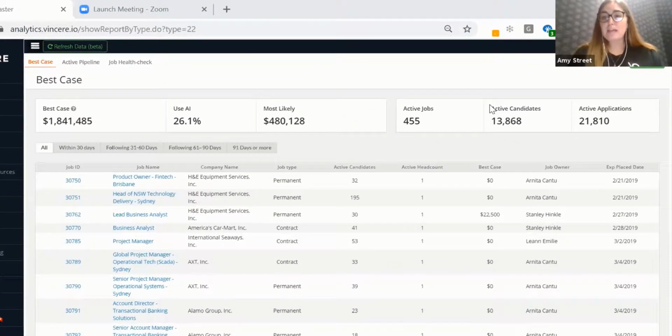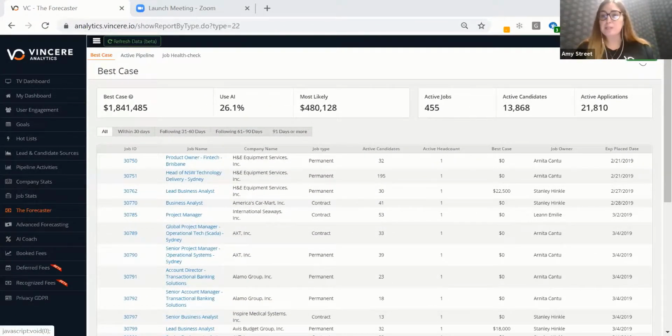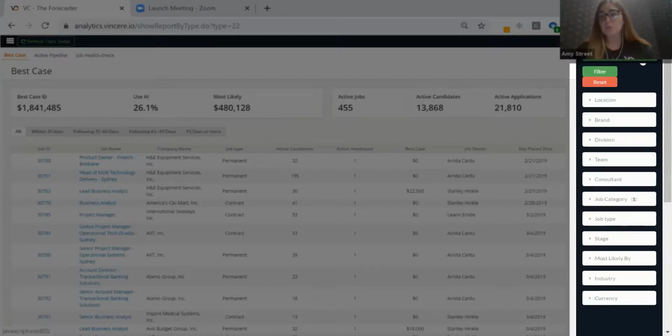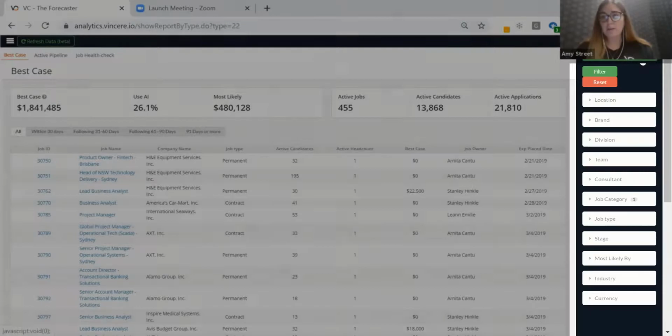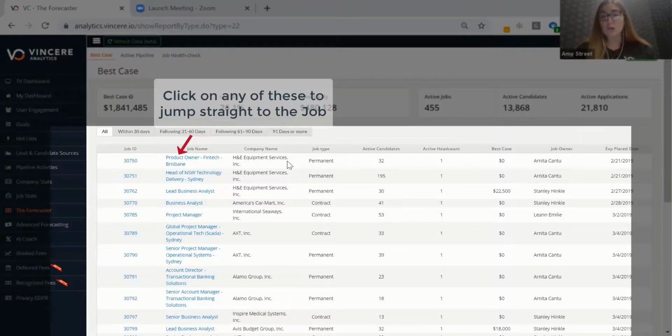Here we have the number of active jobs, candidates or applications going on inside your pipeline, so you can see how busy everybody is. Again, the most important part is being able to drill down inside this dashboard. Opening up the filters, you can filter by location, by job type, by team or brand, whatever you need to do. Then you've got all of the information at the bottom: what the job is, who's working it, who it's for, and, all important, being able to hyperlink and jump directly into that job to update it, to start working on it, whatever you need to do.